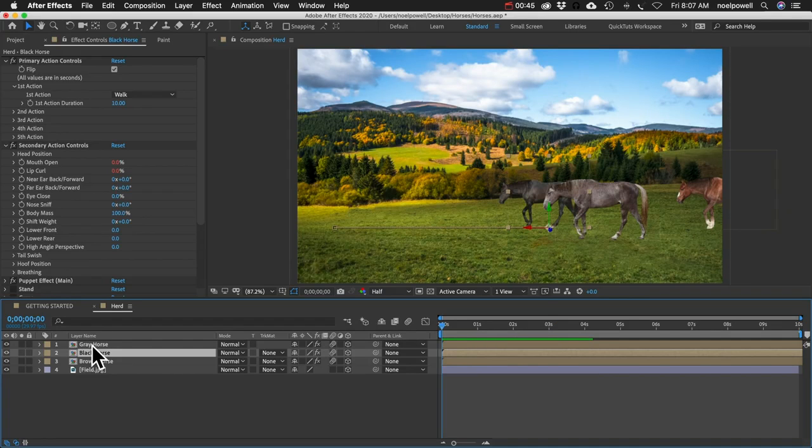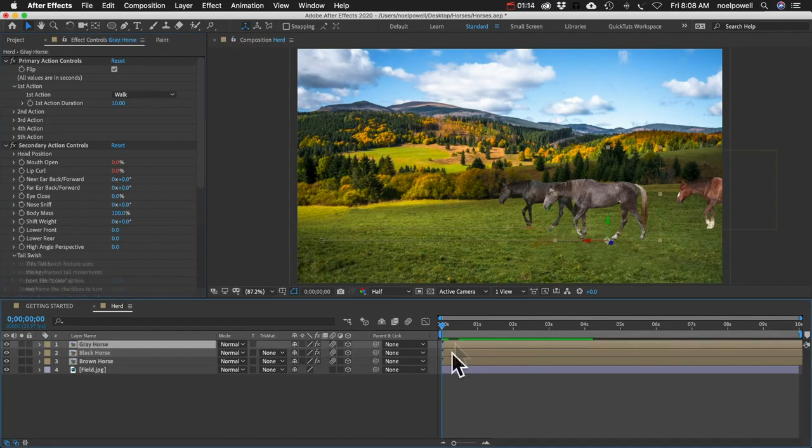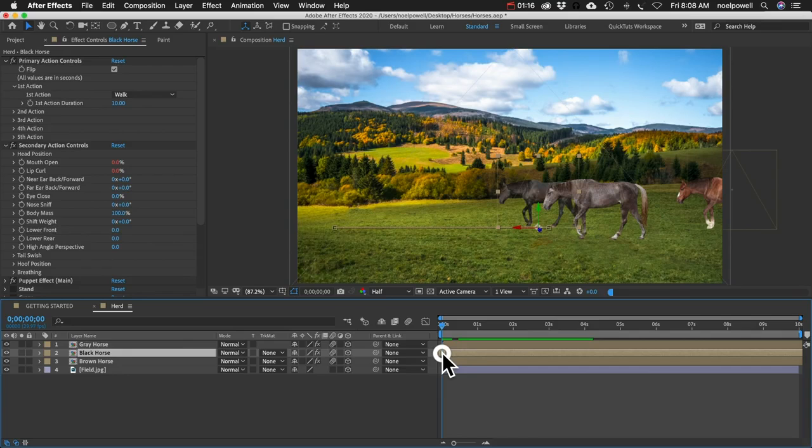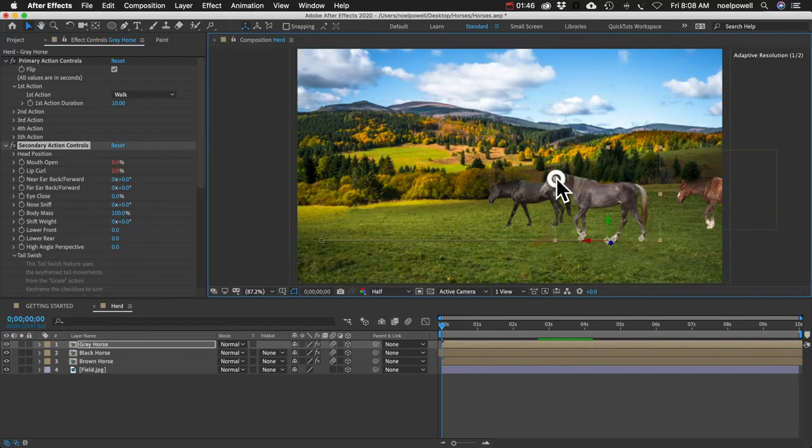Normally, to make them out of sync, you would adjust the time shift of the action. But you'll notice that the first action doesn't have a time shift control. But one thing you can do is just offset the layer a little bit. So I can just slide this layer over 10 or 15 frames, and then it will be out of sync with the other ones. Some other things you might want to do, I would raise one of their heads.